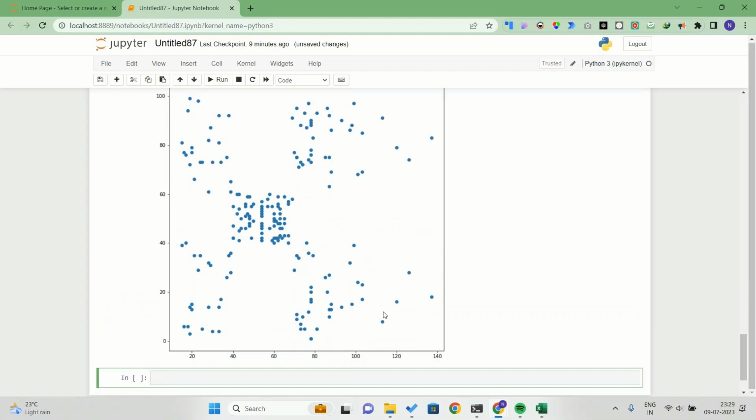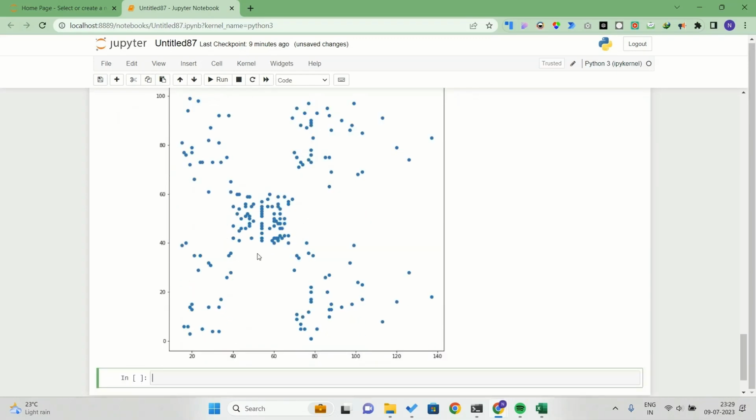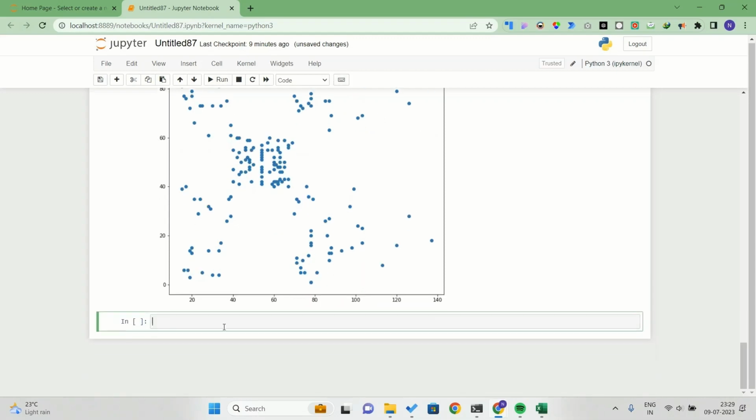So there's the data. So I think we can already see one, two, three, four, five, six. Oh, okay, we have actually going to take one, two, three, four, five, since we have already taken five number of groups that we are going to classify.